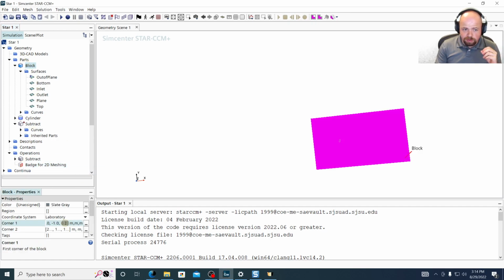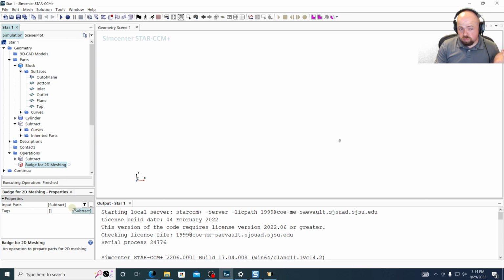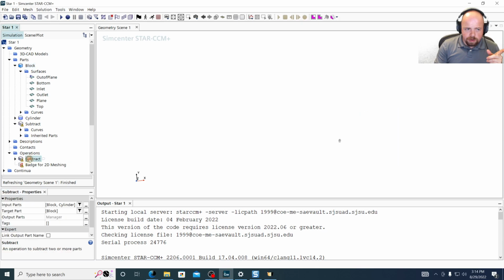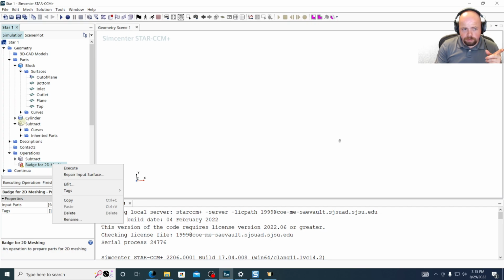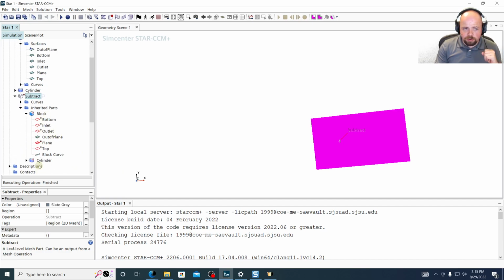Hypothetically, let's just make this 0.25, let's say. I can rerun the subtract, and I can tell it to execute this, and did it figure it out? Well, the answer is no, it didn't, because if you look closely, there's no little red dot here. Whereas if I put this to 0 again, and I run the subtract, and I run the badge, look closely at this subtract up here. Execute. It has a little red dot. This tells us that it has actually been badged for 2D meshing.